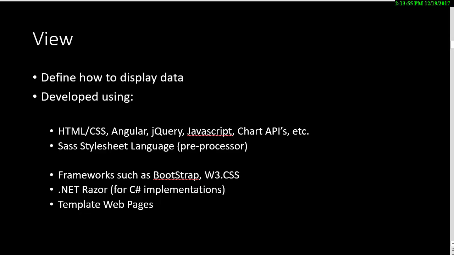So it's worth knowing something about Bootstrap or W3.css, which is a newer version of a framework for HTML and CSS, and .NET Razor for C# is worth knowing, as is HTML and CSS and JavaScript. You may find yourself looking into other components such as Google Charts API or other APIs such as Facebook's API.